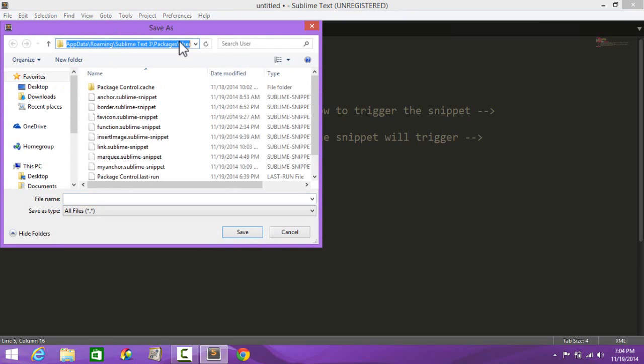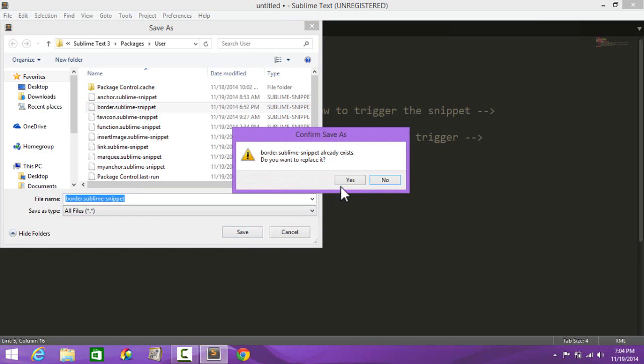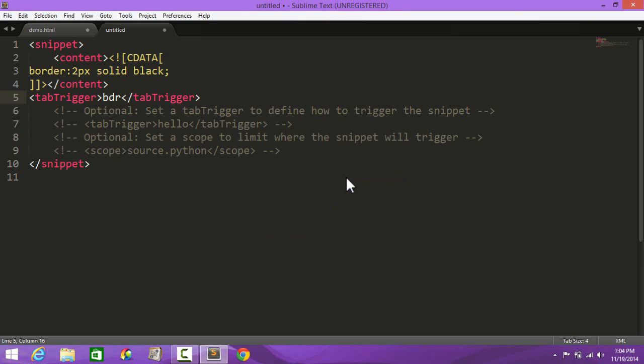Okay, and let me save it under the name border.sublime-snippet. One that I had already created, I'm going to overwrite it. Notice that snippet files should have an extension of .sublime-snippet, as you can see out here. This should be the extension. The name could be anything and does not necessarily have to match the text of the tab trigger. Cool. Let's say save. Do you want to replace the already existing file? Yes.